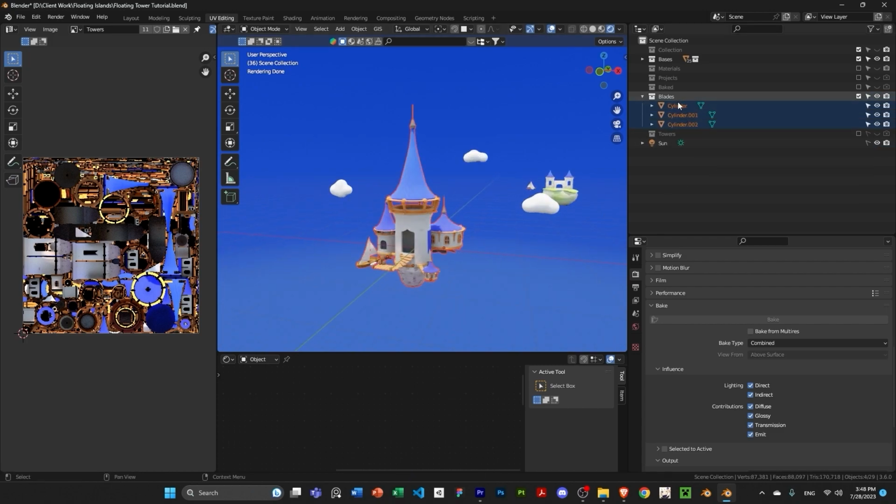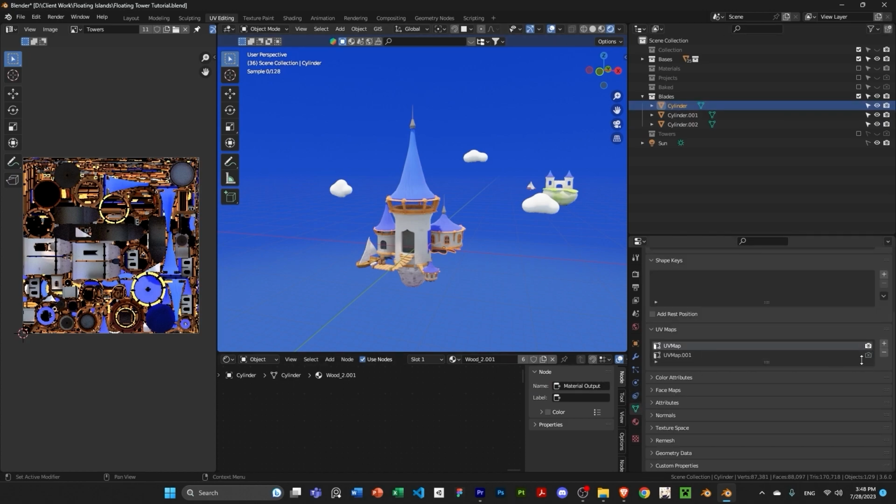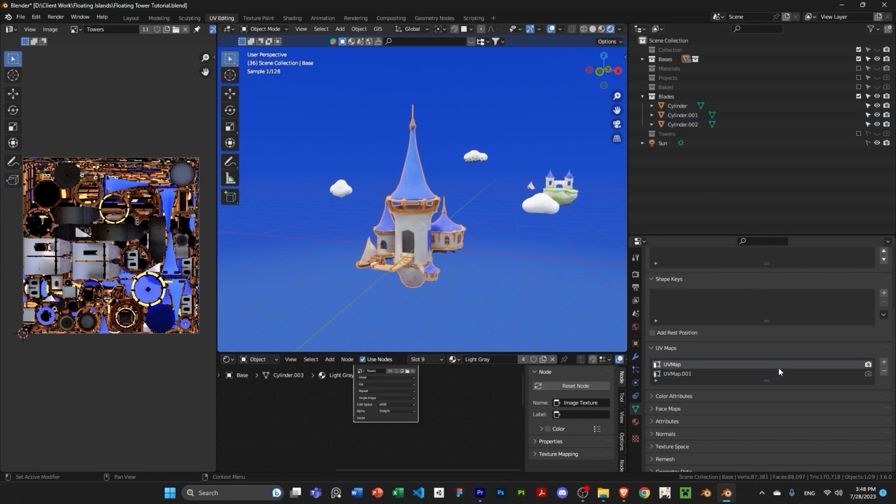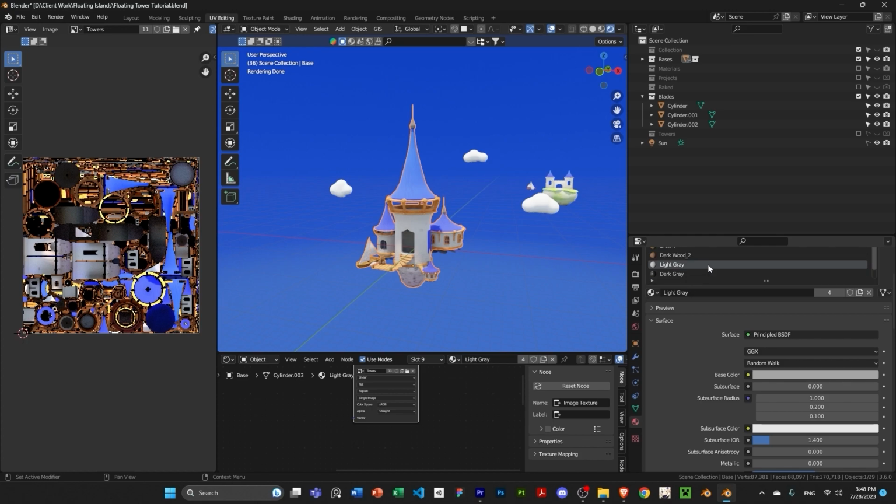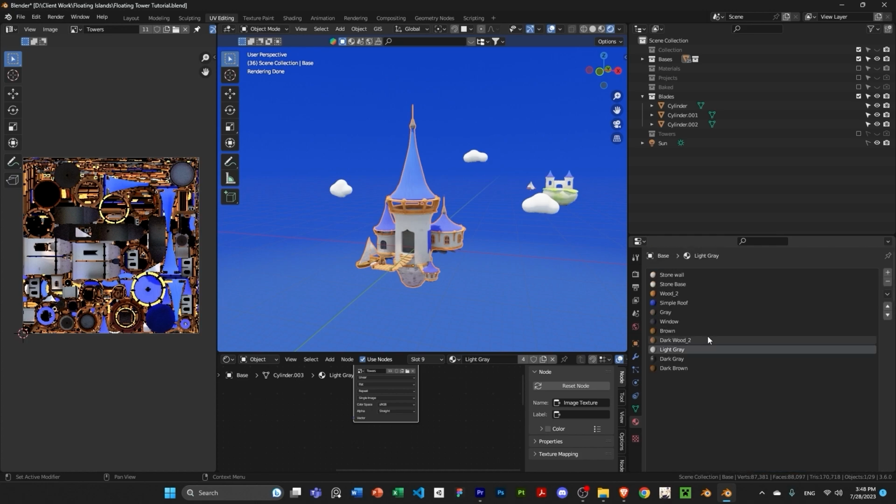So go into here. I'm going to get rid of the first UV map for this, the first UV map for this, and the first UV map for this. And I'm going to get rid of the UV map for that as well. And I'm going to get rid of all the materials for these.